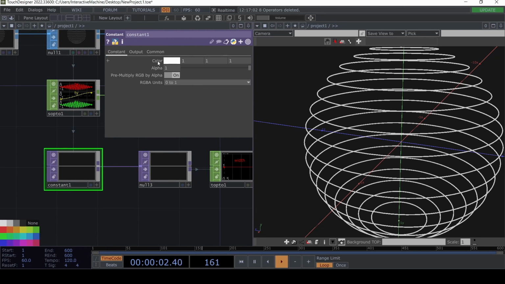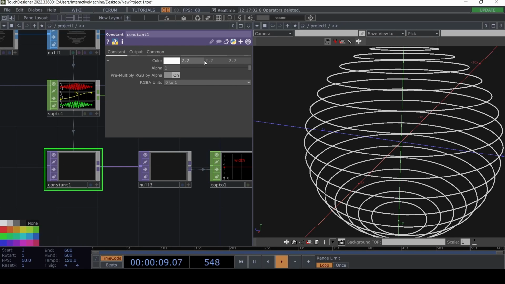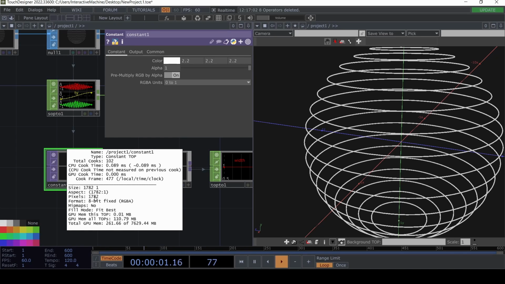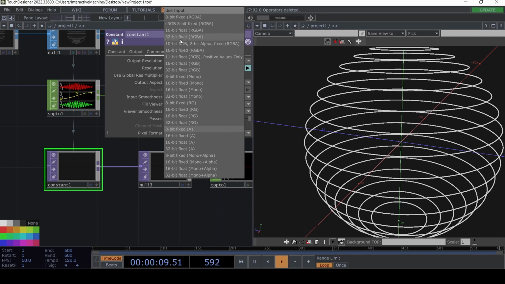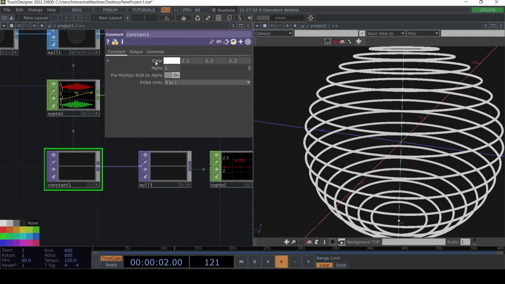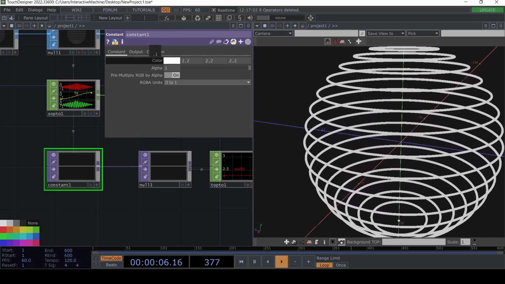So if we go here, thinner. And you see that if I increase here, it doesn't get thicker. And the reason is because by default, this is 8-bit fixed. So what we need to do is go here to common and go to 32-bit float RGBA. And now if we go thicker, it gets thicker. Okay, so this constant was just to check if this was working.